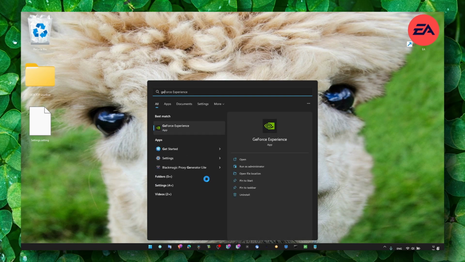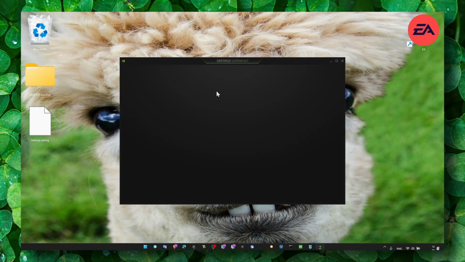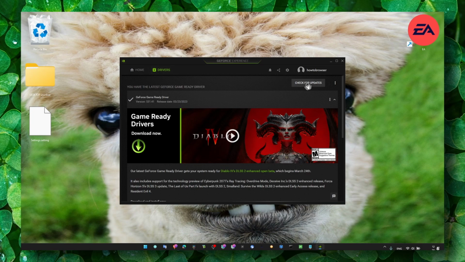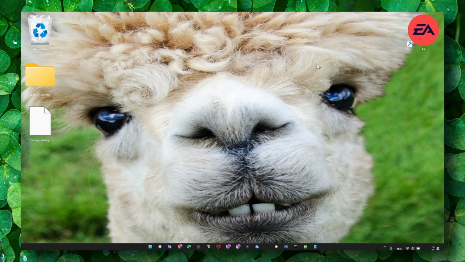I mean, if you also have a GeForce NVIDIA card, just go to drivers and check for updates and make sure you have the latest updates. Usually the crashing is related to updates, but that's not actually the case for every situation.